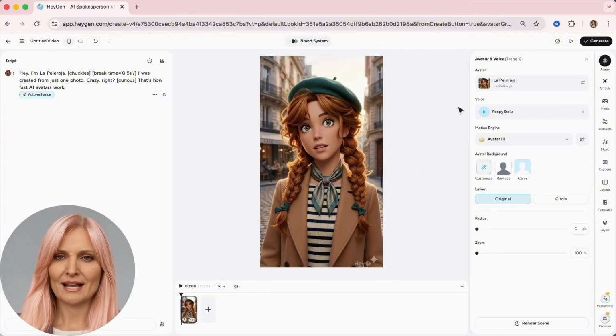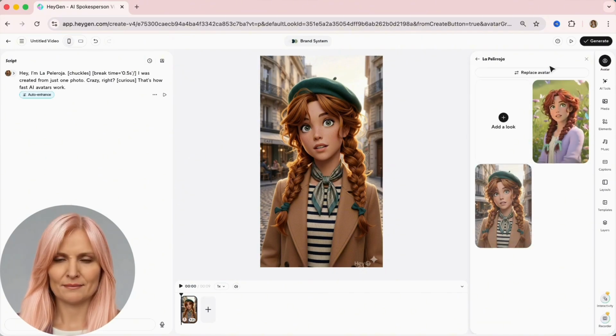Now, let's take a look at the panel on the right-hand side. I'm going to show you the main features only because some of the other options are more advanced and not necessary for this tutorial. First, in the avatar section, you can see that La Pelirroja is already selected. Since we've only created one avatar so far, we only have one option. But if you had created more avatars, you could switch between them here.